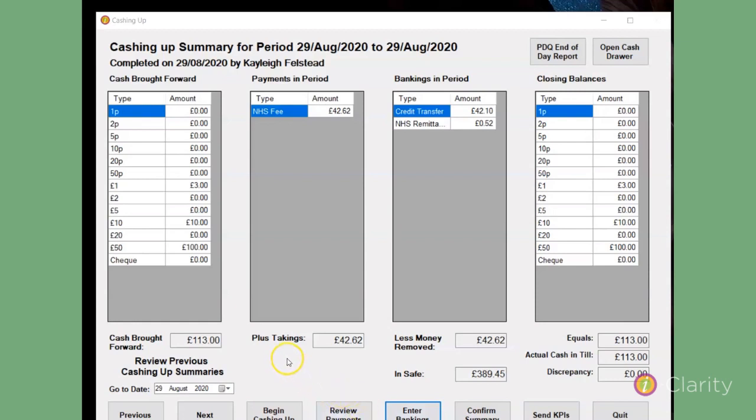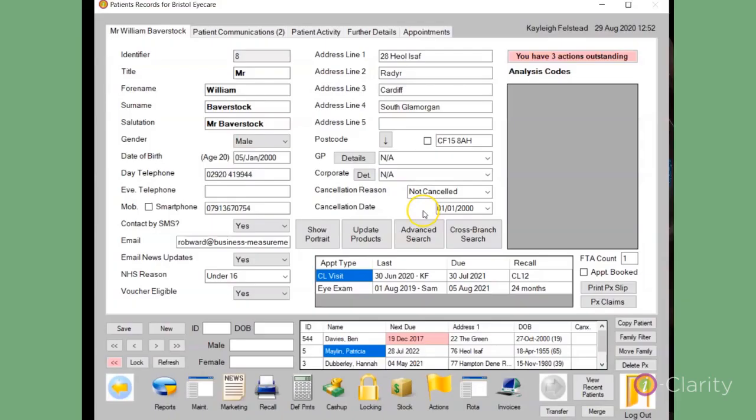But it is really important that you do not click the Begin Cashing Up button. Clicking this button will change the payment date of the system, so any payments from patients are recorded as going through the system on the following day.